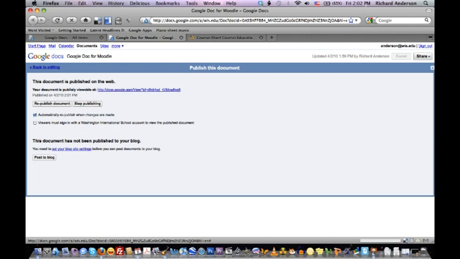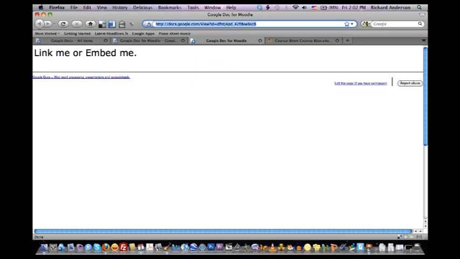Once your document has been published, you should click on the link to view your document. Next, highlight and copy the web address of your document. This will be needed when adding a link or an embedded version of your document on your Moodle page.